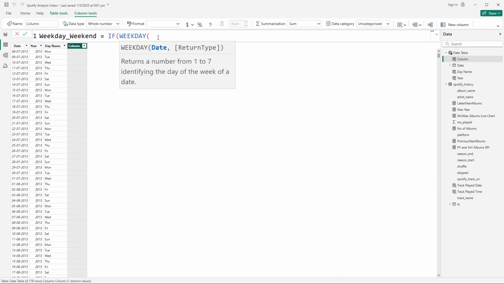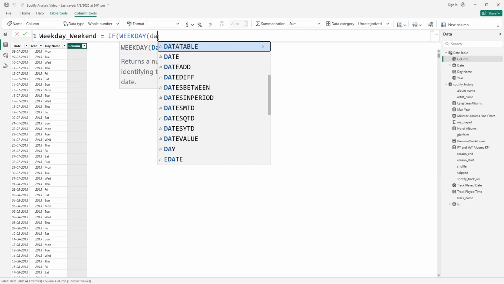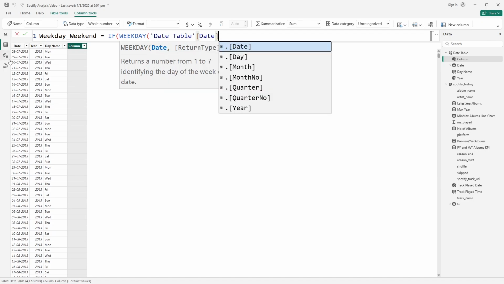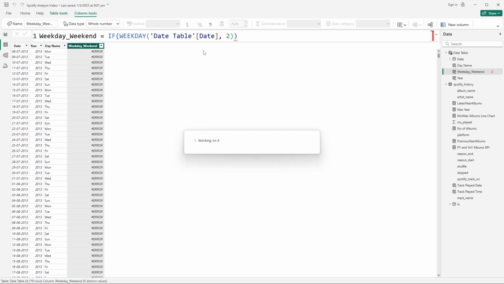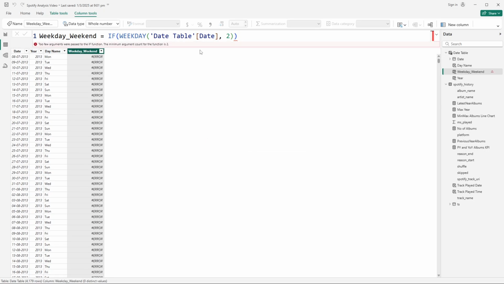So I will just write the date. The date is nothing but the date from the date table. So this is the date we have, that is date table date, comma, what should be the return type, from where it should start its measurement. So I will be using 2 over here. I will close one more bracket, and as soon as I hit enter, it is giving me an error.